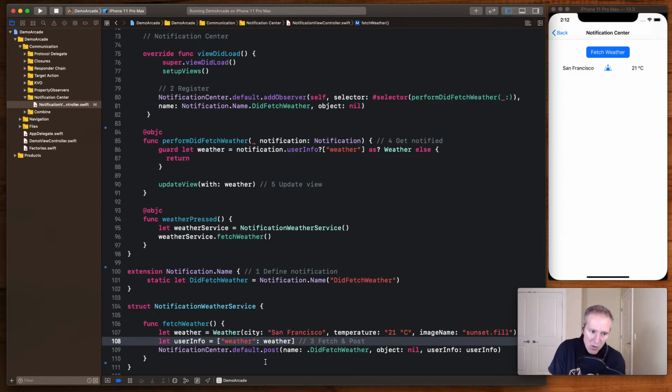And then here's the magic right here, NotificationCenter.default.post. This is where we're posting our notification didFetchWeather. We could optionally pass in ourselves as the object sending it. I've chosen not to, I'm passing nil here. And then finally the data is going to go back as part of this userInfo.